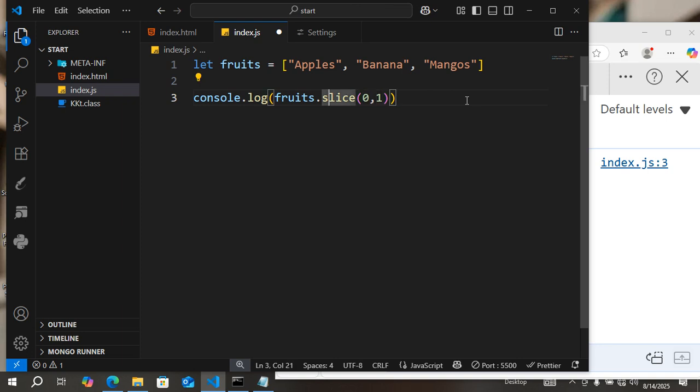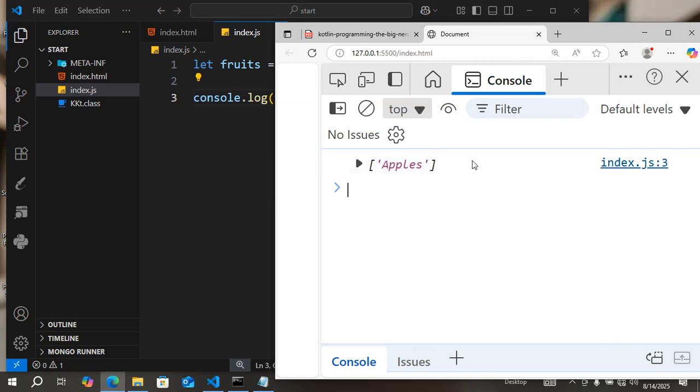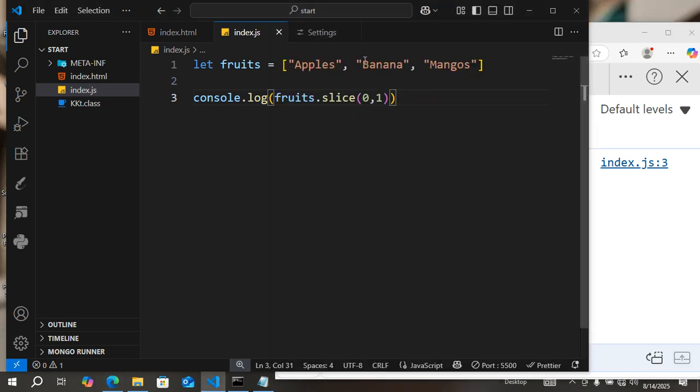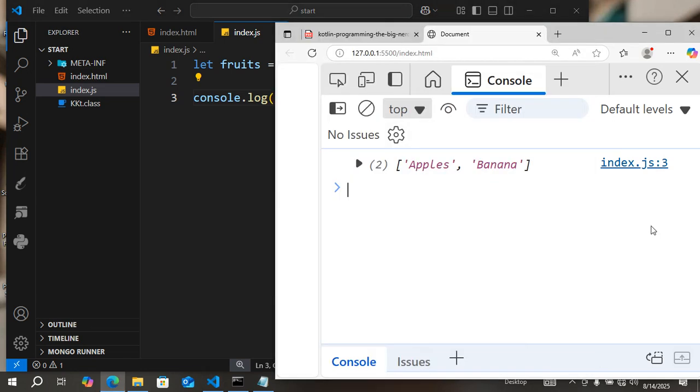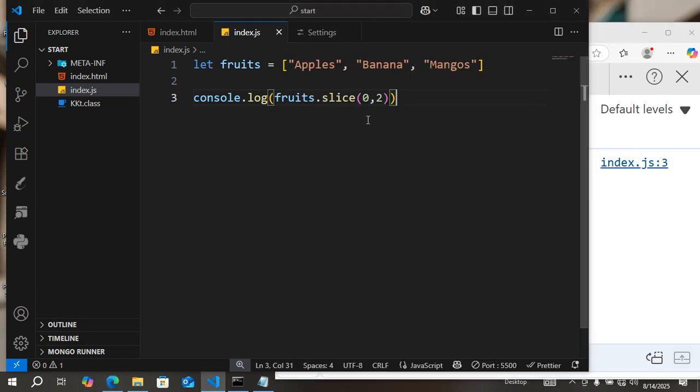So we want to print them out. If we save, we get from 0 to 1. So we only get the apple. We start from 0, then we end at 1. We don't include the end index. So if we want to include the banana, we go up to 2. If we want to include the first 3 elements, we go up to 3.